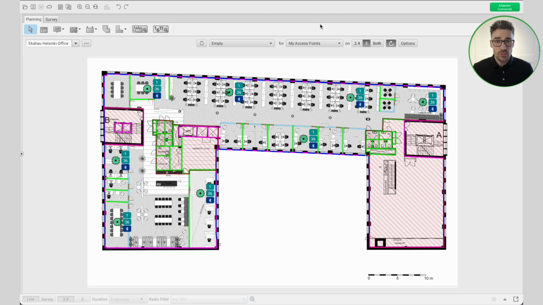But I know that I've got some issues with channel interference, which we need to fix together now, and I'm going to show you just how easy we can do that inside of our awesome tool Ekahau. So let's take a look. By default, all of our access points are placed on channel 1 on 2.4 GHz and channel 36 on 5 GHz.